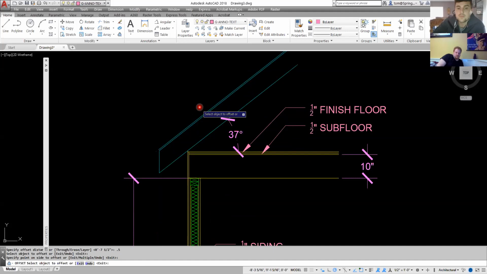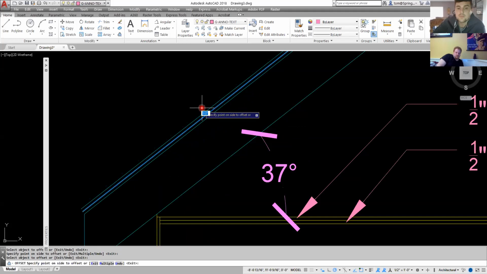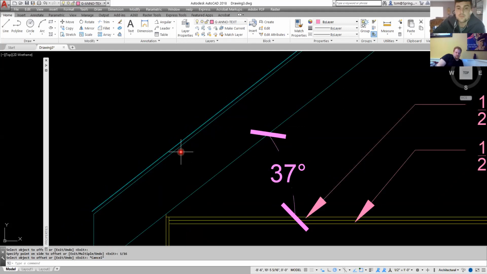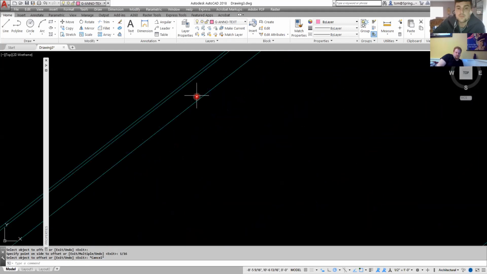So we'll offset again a 1/16. We're going to offset this one, and I'm going to type in 1/16, boom, and we got that. So it's real thin. Maybe that's too much. So we'll get rid of that one, and we'll offset this other one. Okay, and we're going to offset one more time using the offset command. This time we'll make it 0.125, an eighth.